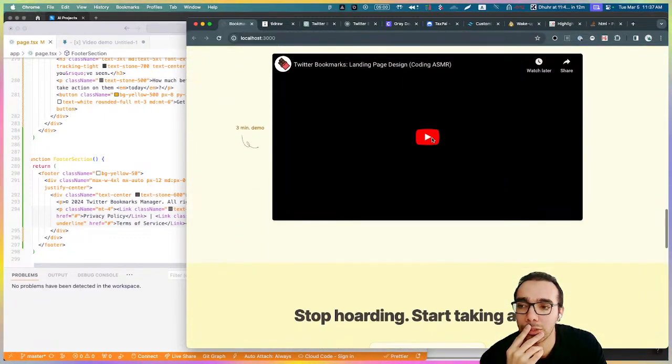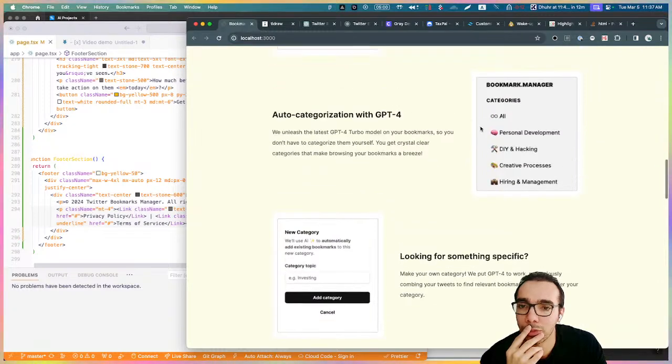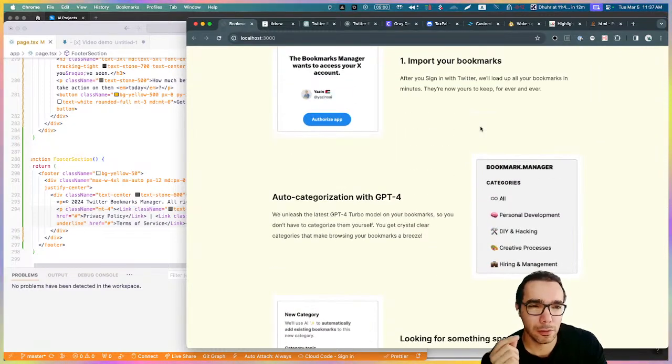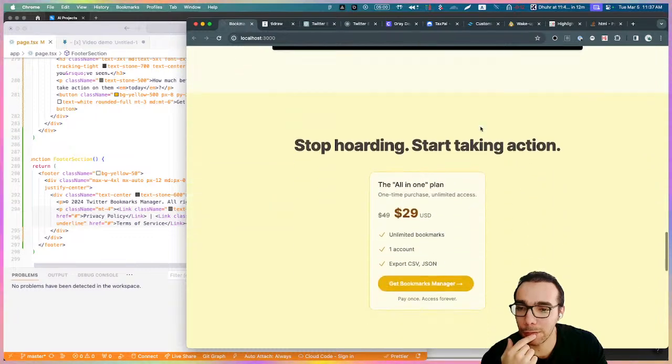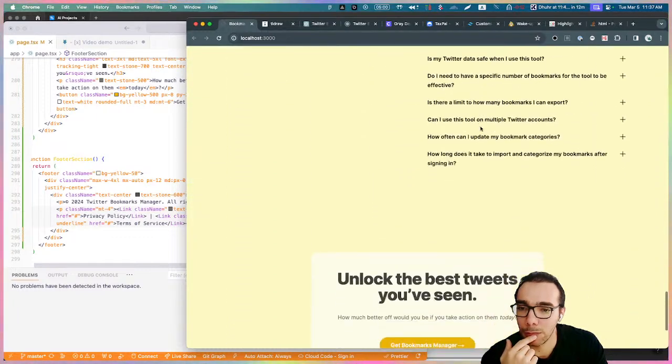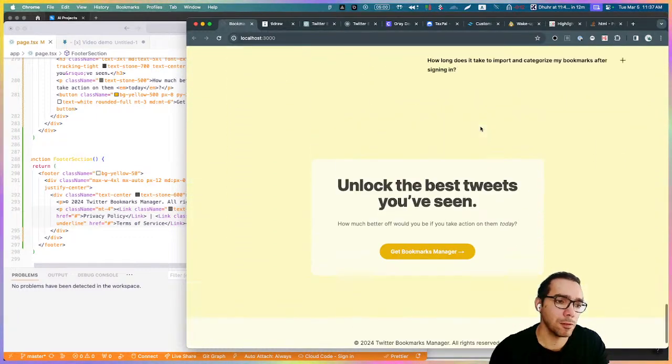Right? The illustrations are horrible. I really need to do something about the illustrations. I think they're the only part that really looks off now. And then, yeah, everything else looks okay.